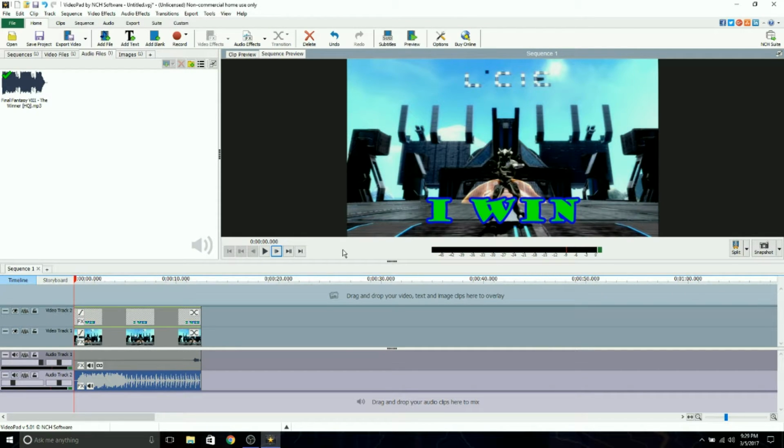Don't be alarmed that VideoPad is giving you some crappy results, because when you export it and convert it at the end, that's when it becomes crystal clear. So don't worry about this, okay? When you're satisfied that your results have been achieved, all you have to do is go to this tab, the export.